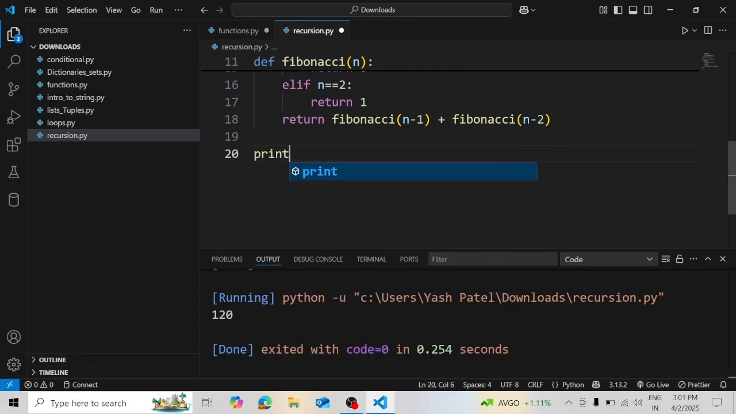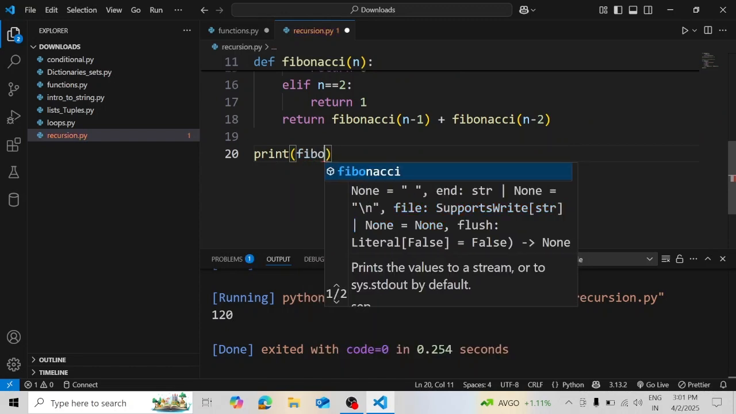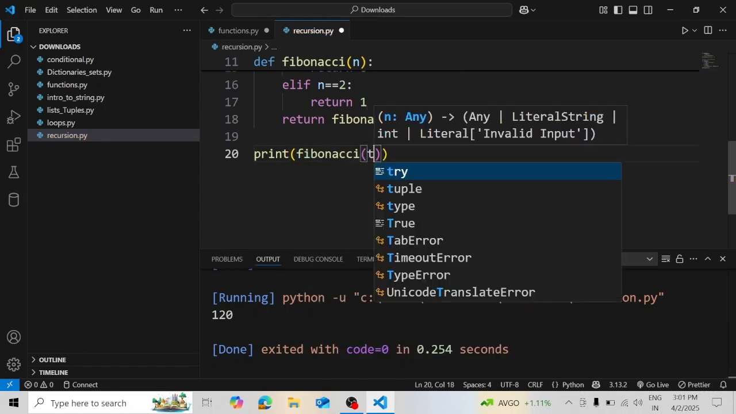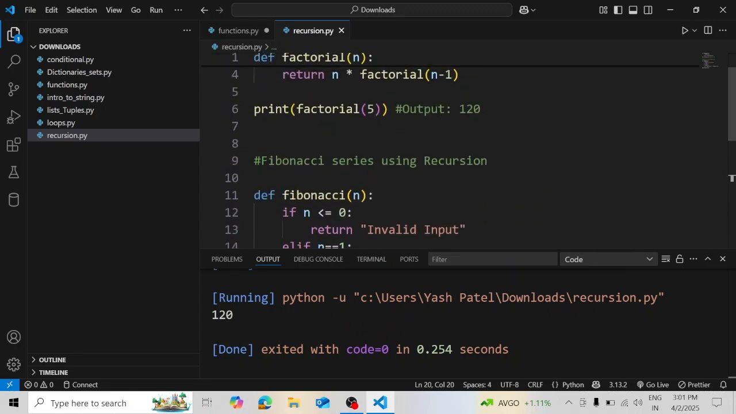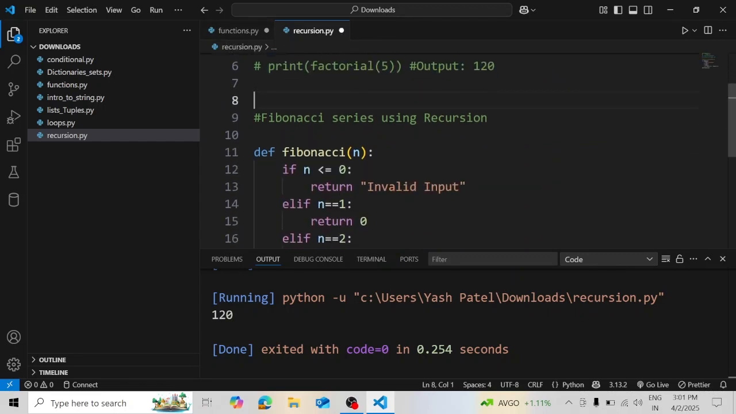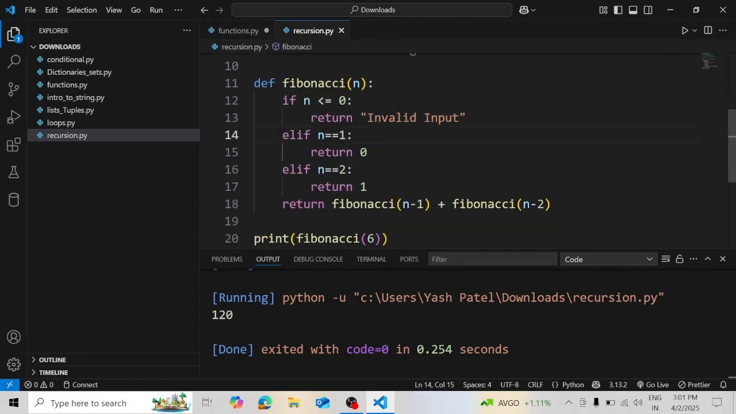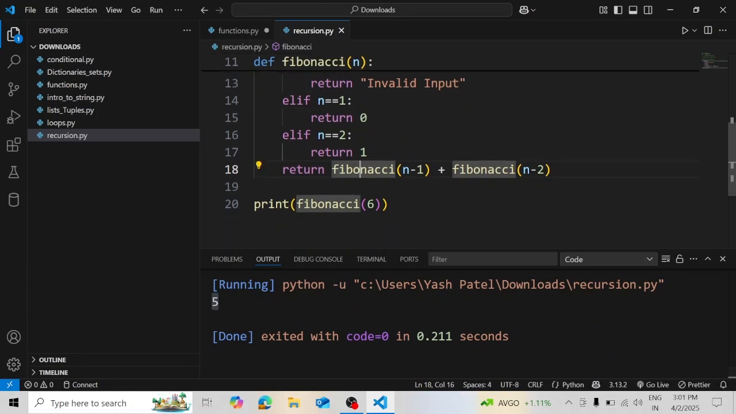And now we want to print Fibonacci of 6. Save this file and I comment out this. Save this file and run this file. We will get the output. Yeah, we have the output here. So this was the Fibonacci series using recursion.